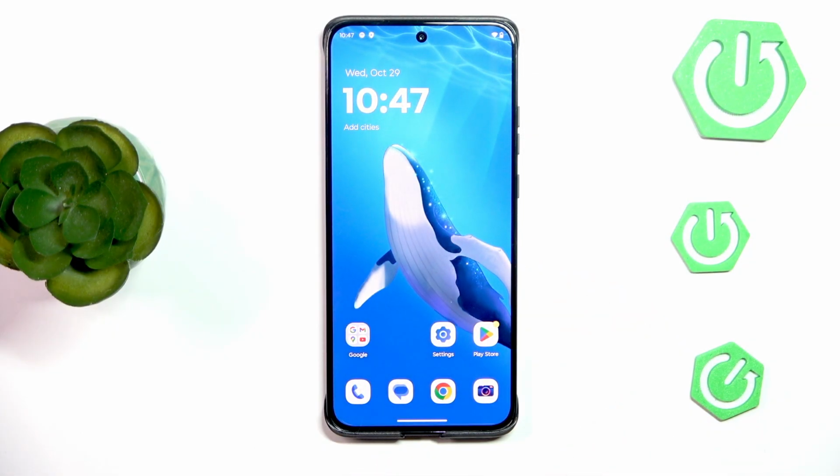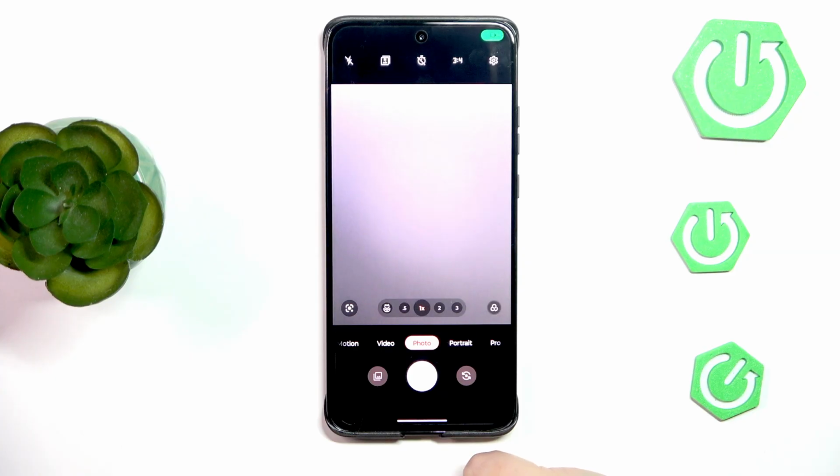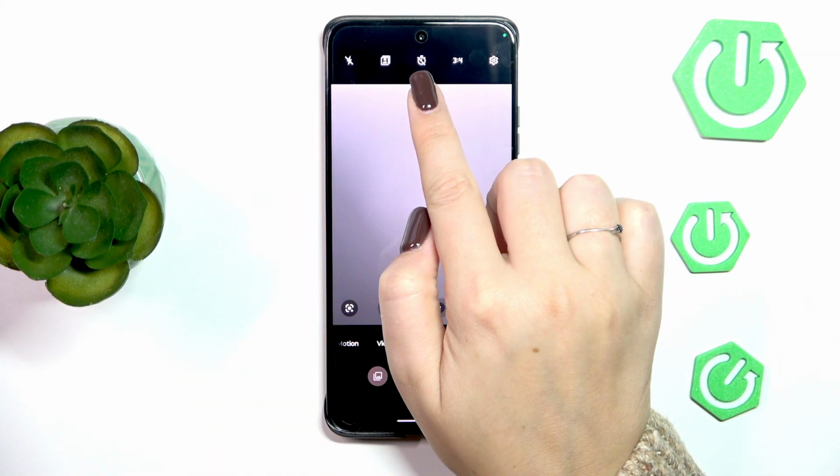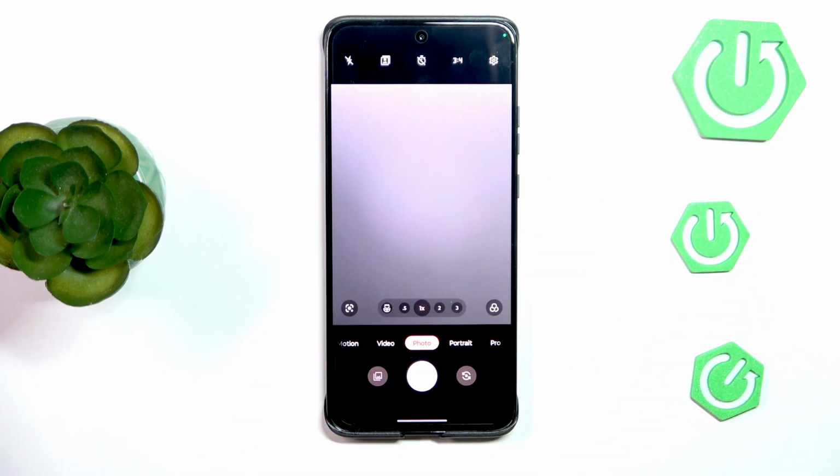So let's begin with opening the camera app. And currently we are in the standard photo mode. So all we have to do is to take a look at this option bar at the top, and right in the middle we've got this crossed out icon which is connected with the timer.